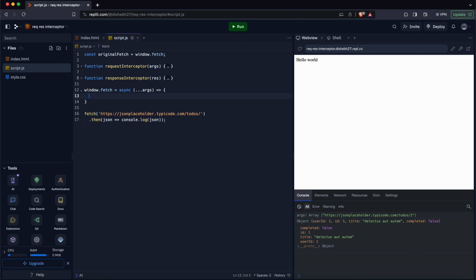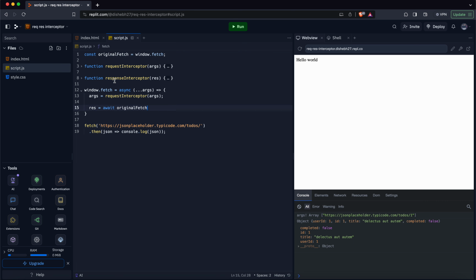I'll just remove this. Now window.fetch should return a result, and it takes some arguments, right? So I'll change my arguments to request interceptor arguments. The request interceptor will take the arguments, update them as we see fit, and return the updated arguments. Now I will call my original fetch. I've assigned the original implementation of window.fetch to a function here, and I'm calling the fetch function, which will fetch the response from this API, and I'll pass in the updated arguments here.